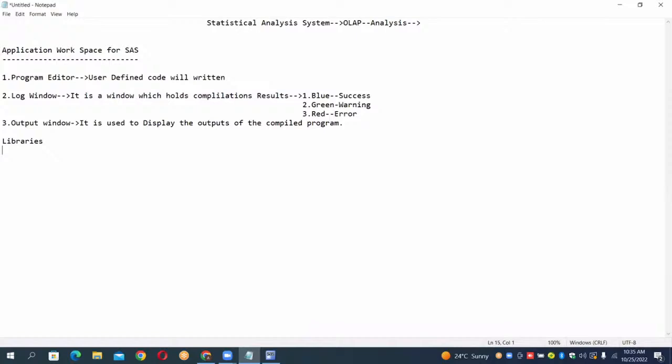And libraries are like folders, guys. Generally, in a computer, we call it a folder, but those kinds of folders here are referred to as libraries. That's it. And now the libraries are of how many types? The libraries are of two categories or two types, we can say.